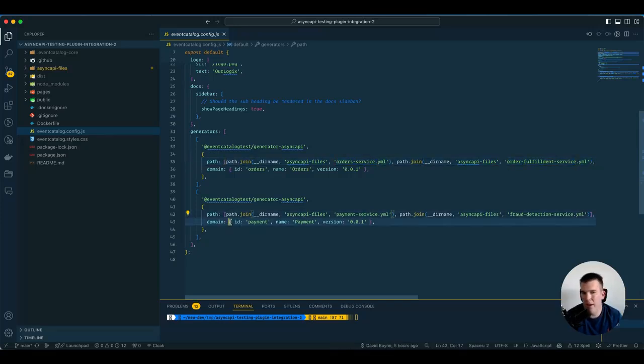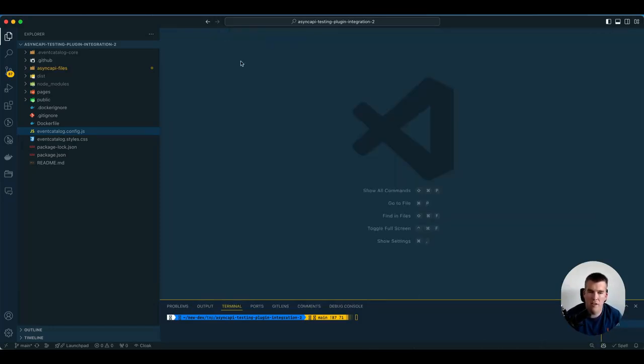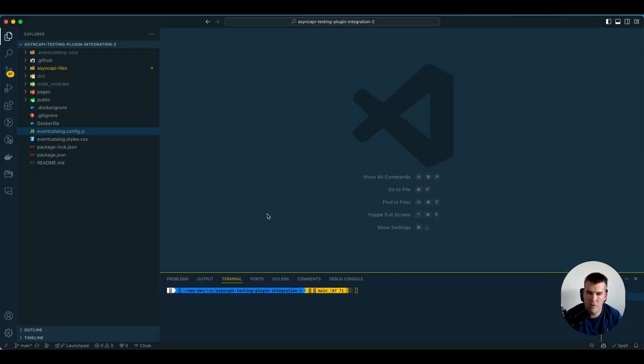Down here we have another domain, the payment domain, and we have the payment service and fraud detection service as examples. You can have as many generators as you want, and you can split these out. I've grouped them up, and the paths here can take either a single AsyncAPI file or multiple files. Now we can run the generate command, which will take your AsyncAPI files and generate your catalog for you.